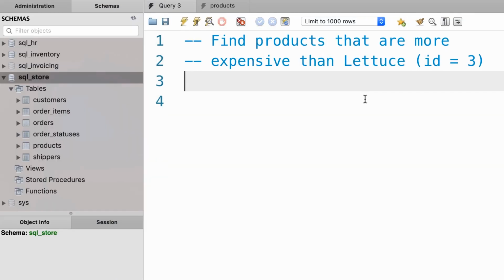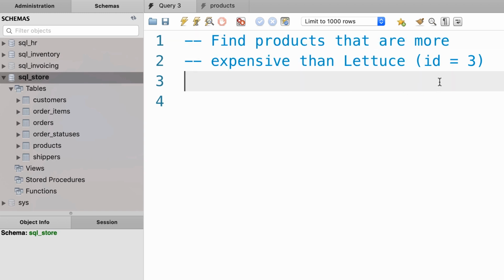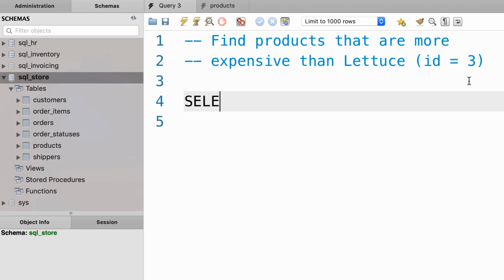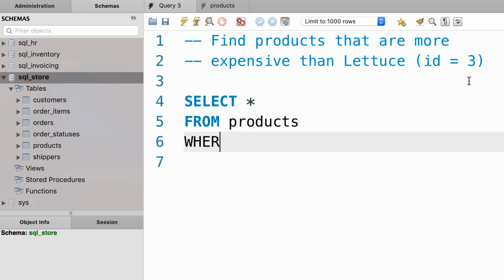All right, let's start this section by writing a simple subquery. So in our SQL Store database, we want to write a query to find all the products that are more expensive than lettuce. And here the ID of lettuce is 3. So we need to write a query like this. Select everything from the products table where unit price is greater than.